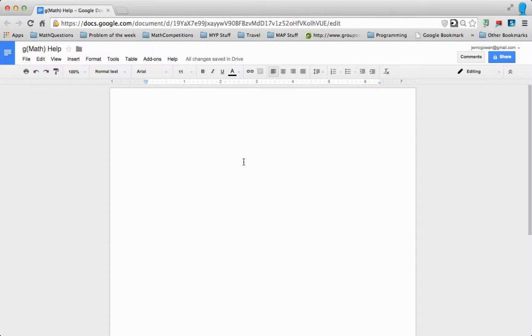Today I'm going to show you a little bit about two of the main functions of GMath, the create math expressions and create a plot. So let's first start off with create math expressions.